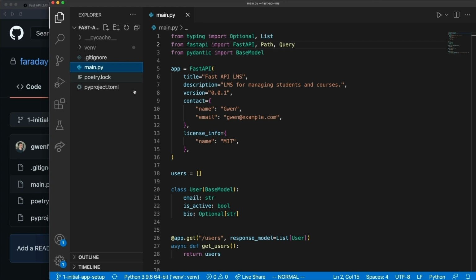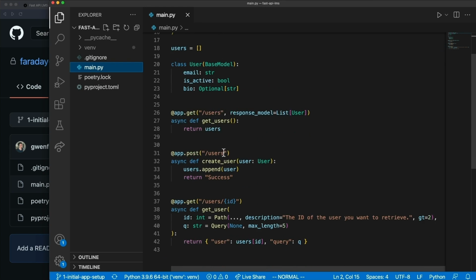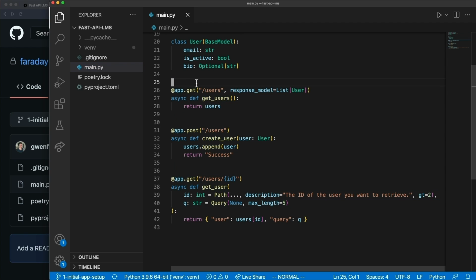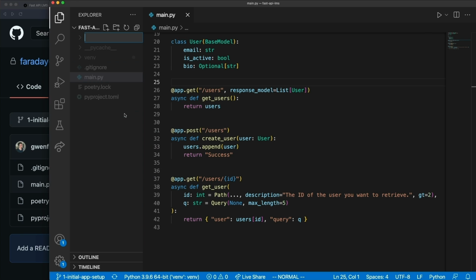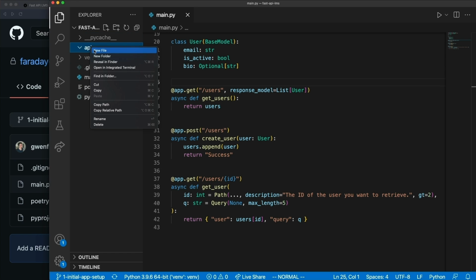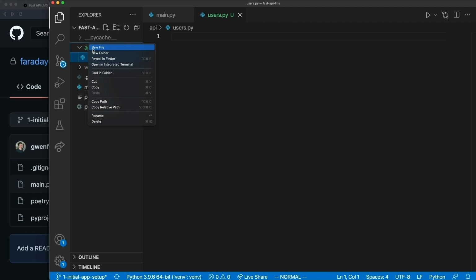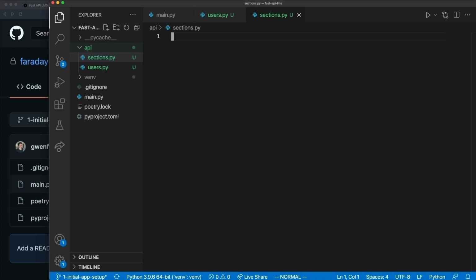To get started, we don't want to keep our endpoints inside of our main.py file, but instead we are going to separate types of endpoints into files inside of a new folder that I'm going to create. So I'm going to call this api, and I'm going to make 3 files in here. First, I'll make users.py for all my users endpoints, and then I'm going to make sections.py and courses.py.